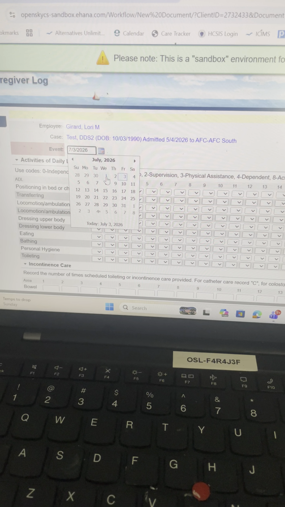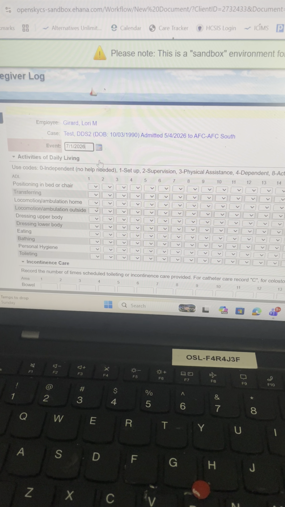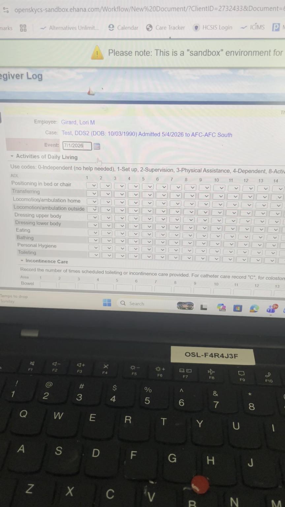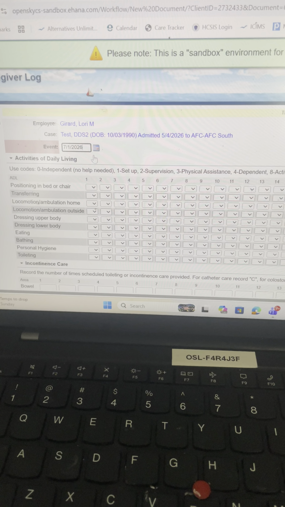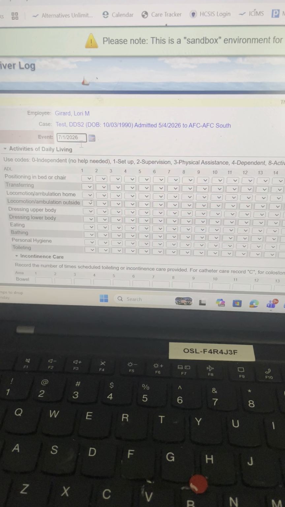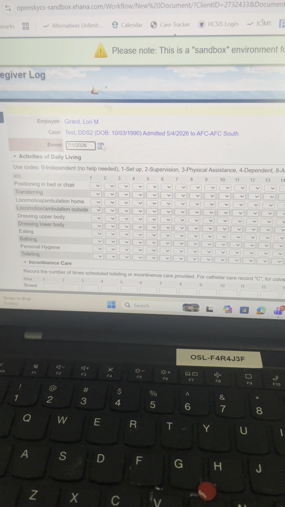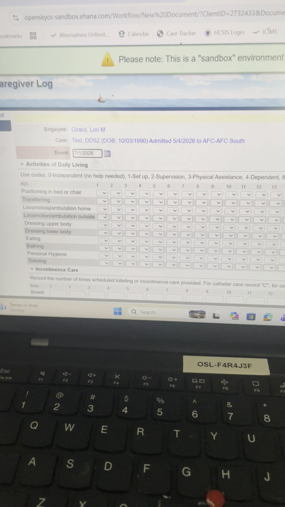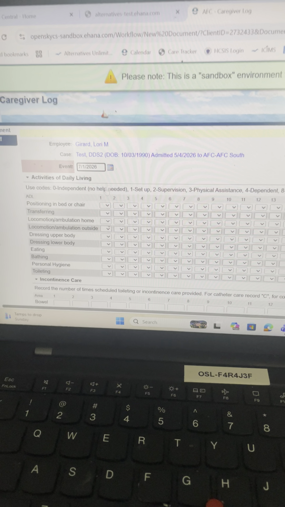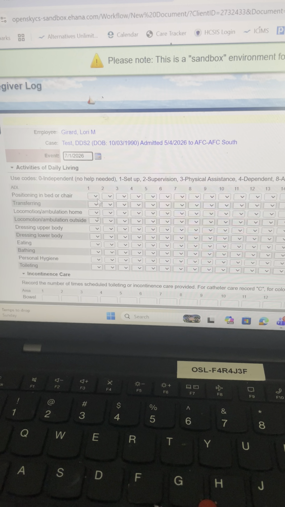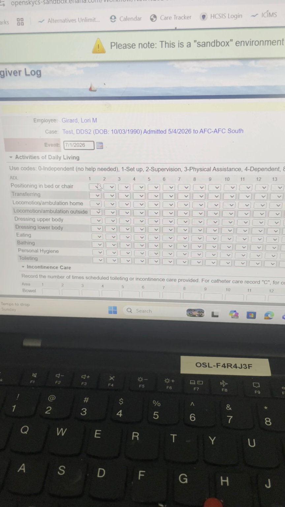This starts a new log, so I'm always going to start with the first of the month. So I clicked on first of the month. Otherwise, this date will say the date you got in there, so you don't want that. You want us to be able to easily identify the month. So please click on the first of the month. Then I'm going to go down and enter the first 3 days.